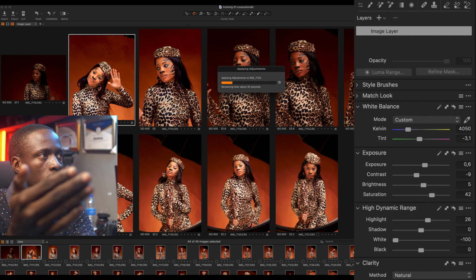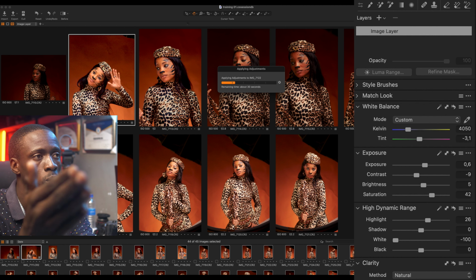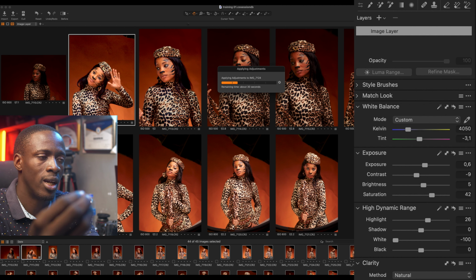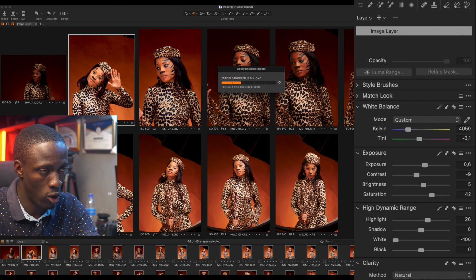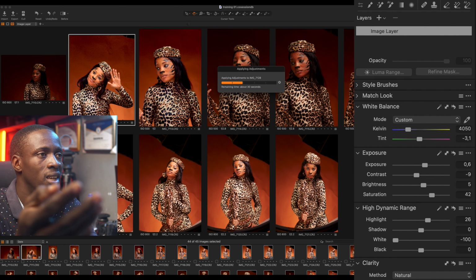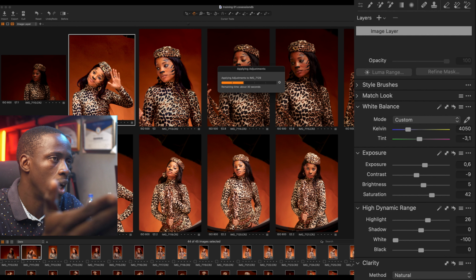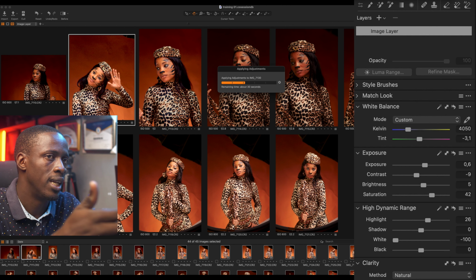My computer is a bit slow because I'm doing the screen recording right now and also doing the Capture One, which takes a lot of RAM to process this thing. But nevertheless, see how quick it is. If I were to edit each of these pictures, it's going to take me longer than this.